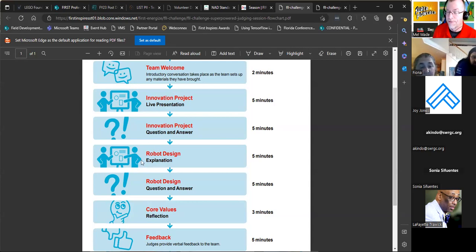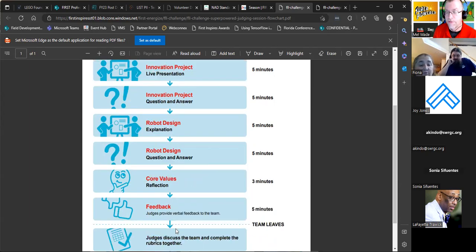So your team will have 5 minutes to explain to the judges what their robot does. And again, what is it you want to communicate to them? Well, it's all based on the rubric. And we'll take a look at that again a little bit later. Then there's 5 more minutes for question and answers. There's some 3 minutes then for core values reflection, and then about 5 minutes for feedback for the team and what they're doing. So that's your 30-minute session.